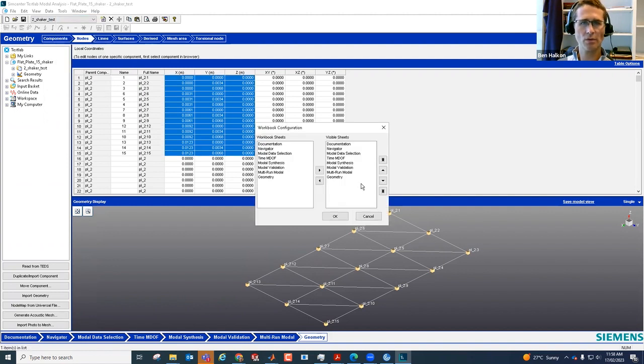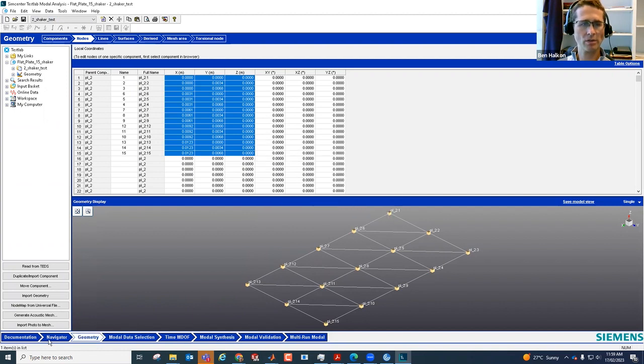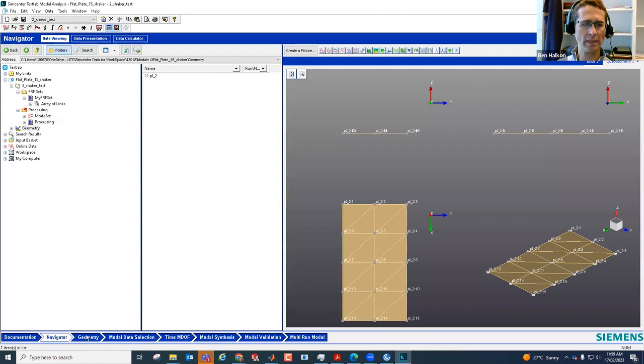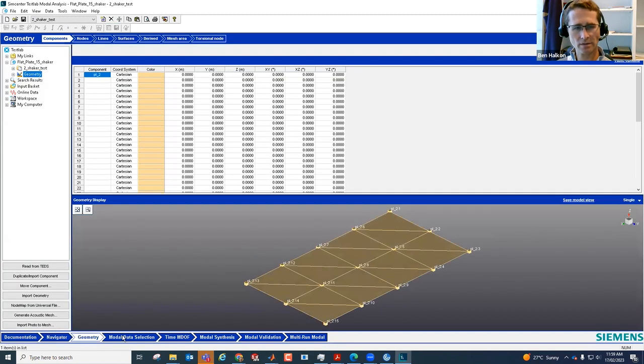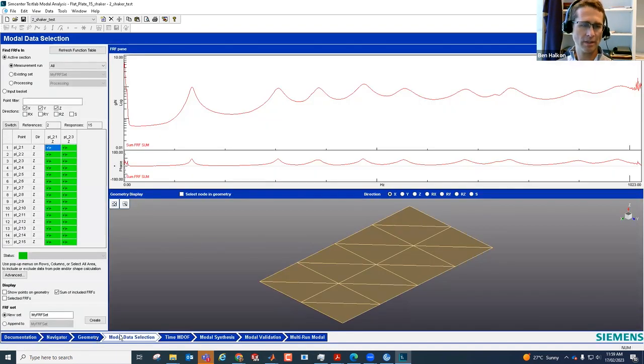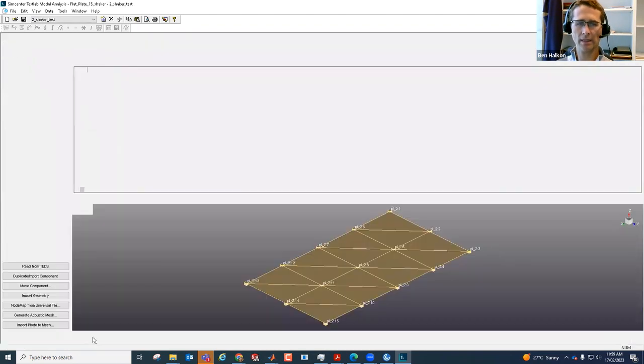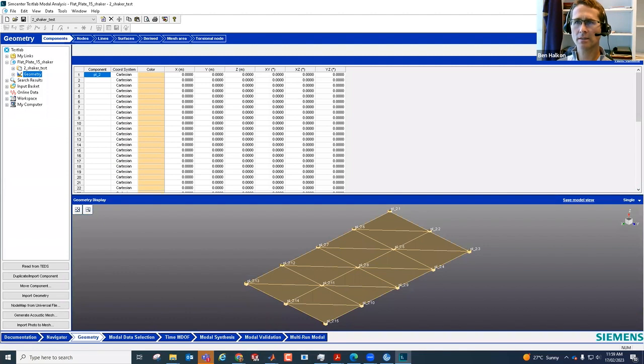By the way, I can also move that workbook up within this list here along the bottom just to make things more convenient. Normally I'll go to the Navigator, then I'll build a geometry if I didn't have one already, then go to the next workbook in the list. So that's kind of a normal way to build a geometry. Okay, so that's just a little bit of an aside, really.